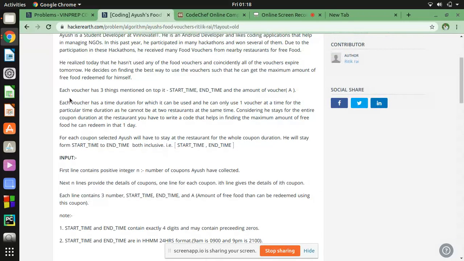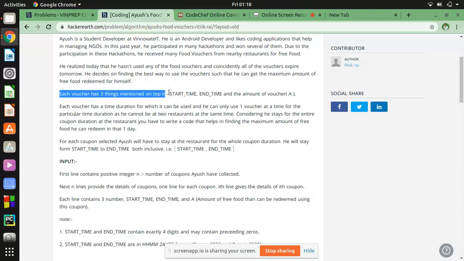And he will be receiving some n amount of coupons, and each coupon will have three things mentioned on it. That is the starting time, end time, and the amount of voucher a. So the starting time indicates that from this time the coupon validity starts. The end time indicates that after this time the coupon has expired, like you no longer can use that coupon. And the amount of voucher states that if the amount of a voucher is rupees 100, then you can have free food worth rupees 100.